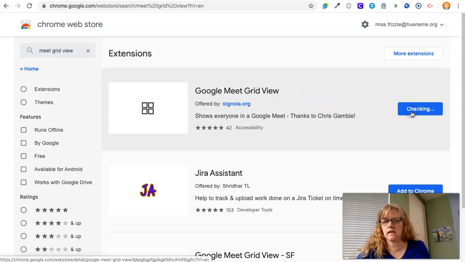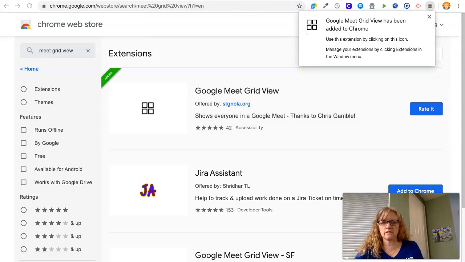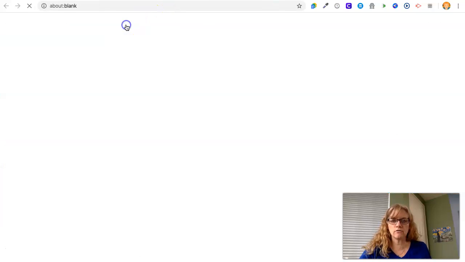So you can just click Add to Chrome and go ahead and add the extension. I've read the privacy policy. It's actually a teacher in New Orleans who's developed this one. They're not pulling any data at all. Your students can add this one also. Okay, so that's Grid View.